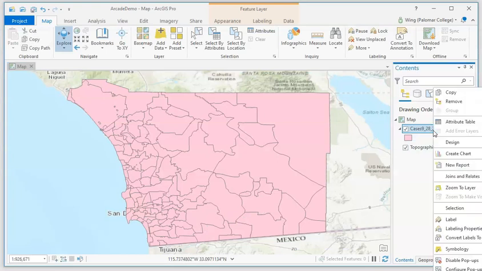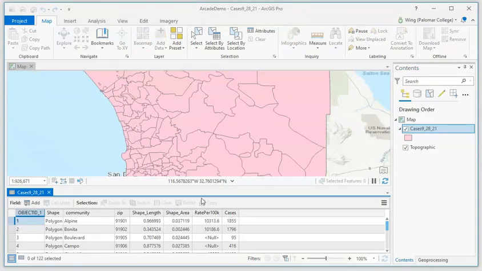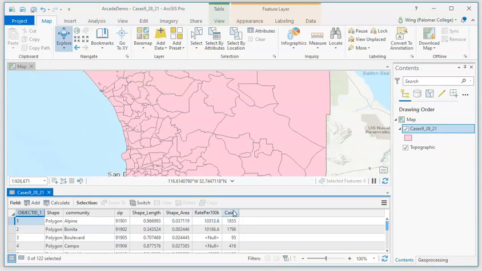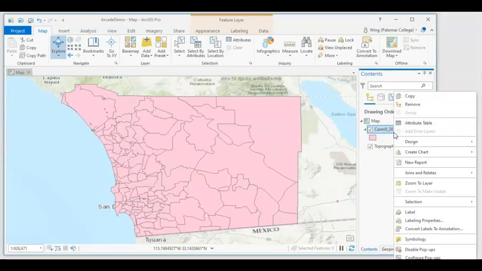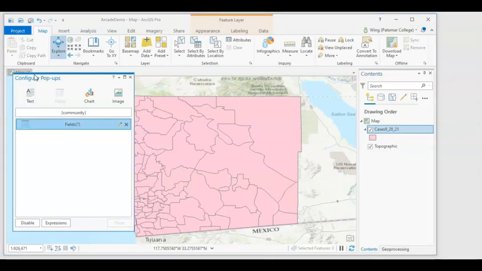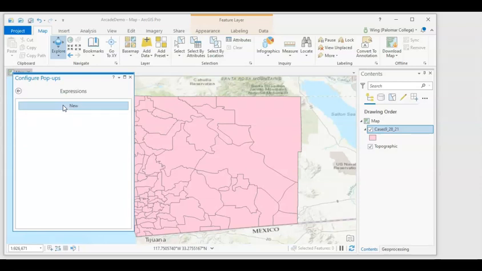And included in this layer, if we look at its attribute table, you can see basically that case count information and the rate information that I went over previously in this video. As I mentioned before, we're going to try to work backwards so that we can create a field that tells us the population in each of the zip codes. To do that, right click on the name of the layer and select Configure Popups. Here in our Configure Popups window, you'll notice that there is an expression button. We'll click on that and say we want to create a new expression.